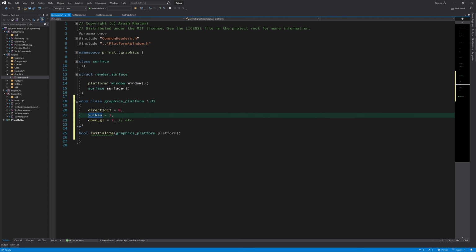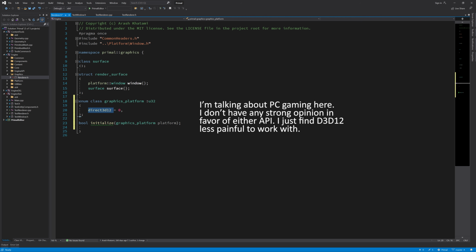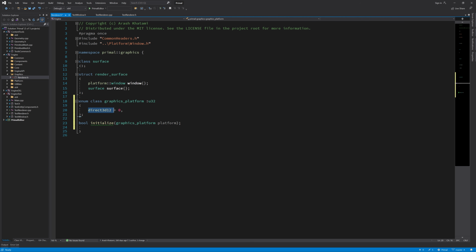But for now, I'm going to first implement a Direct3D 12 low-level renderer. And that's just because it's more complete, in my opinion, than Vulkan. And it's more used than Vulkan, as far as I know. I could be wrong. And most importantly, I am more comfortable with this API than with Vulkan. Okay, let's add the shutdown function here as well.